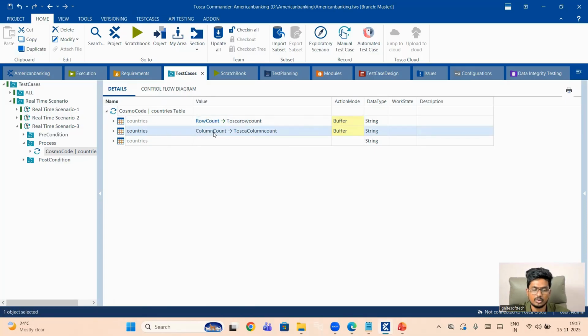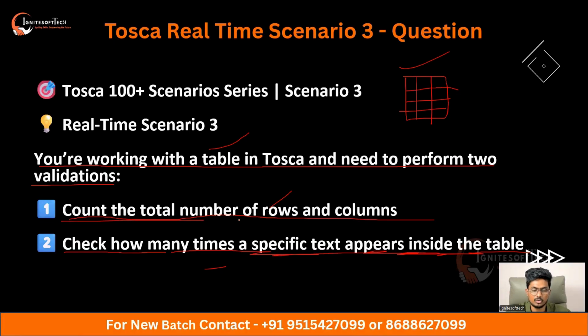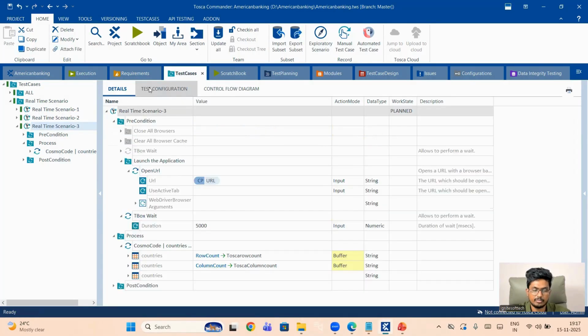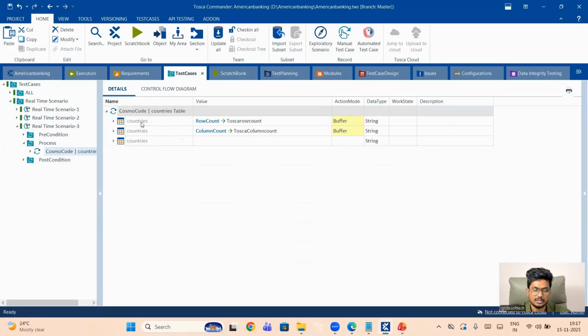In order to get the row count and the column count, the first question answer is how to get the row count and the column count of the table. This is how you will get them. Make sure that you have given the browser, cross check your browser please, and right click on this one and run it.